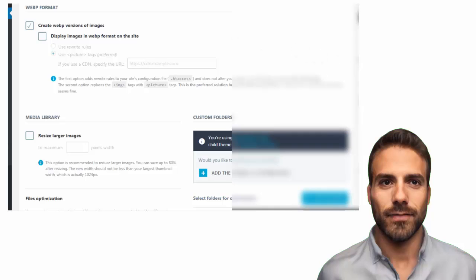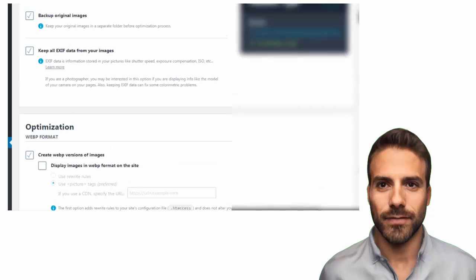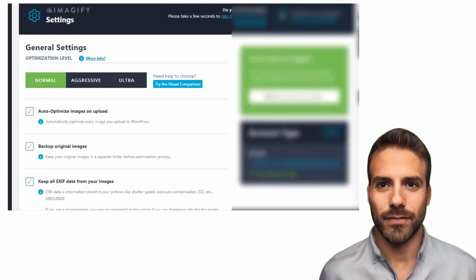And here we go. So this is already installed. And you can see it's fairly simple. Once you've installed the plugin, as you can see here, you have normal, aggressive, and ultra. What that means is normal means it'll optimize it a little bit and it will squeeze, for example, a 1 megabyte image to maybe 750 or 500 kilobytes. If you do aggressive, it's going to go smaller. But at the same time, you're going to also lose quality of that image.